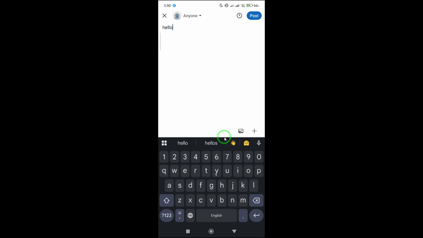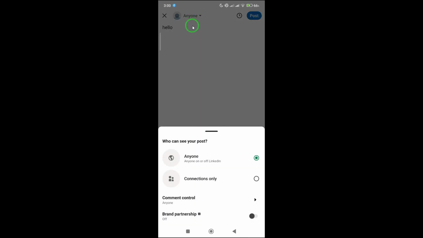Before you hit publish, there's one important setting to adjust. Just beneath your name, you'll see an option that usually says anyone. This controls who can see your post. Go ahead and tap on that.